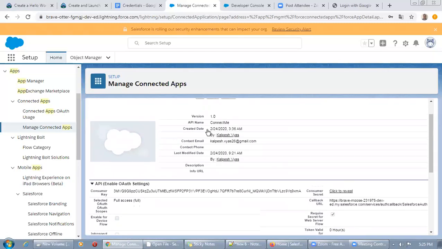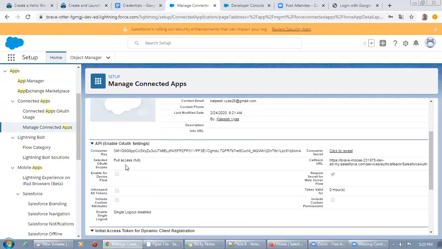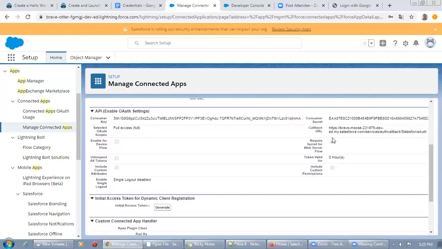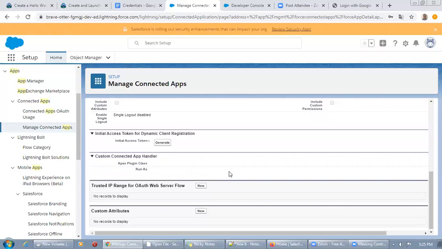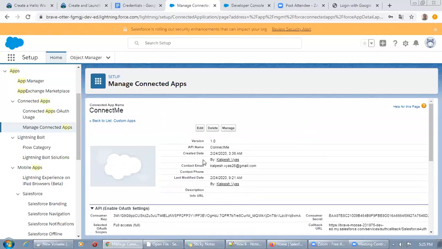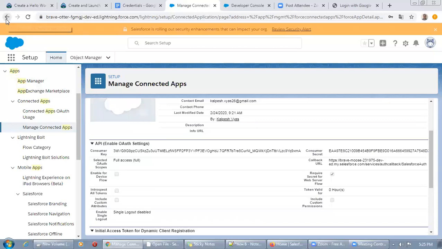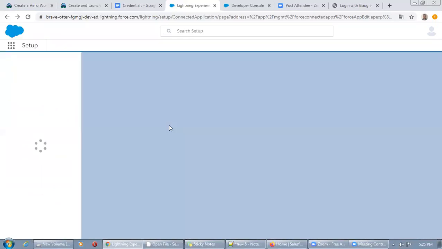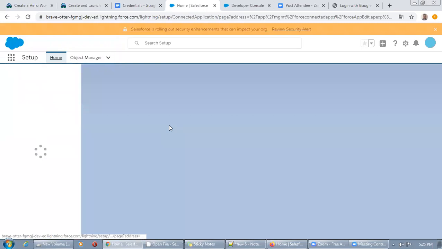No. So after you have saved it, you can directly go and check on the app manager. What you will get here is the consumer key, and there will be another consumer secret key. You will also get a callback URL as you have already mentioned. That's all we need. So I'm going back. This is what we need to do in org1, where we are actually creating the service. That's all we did.